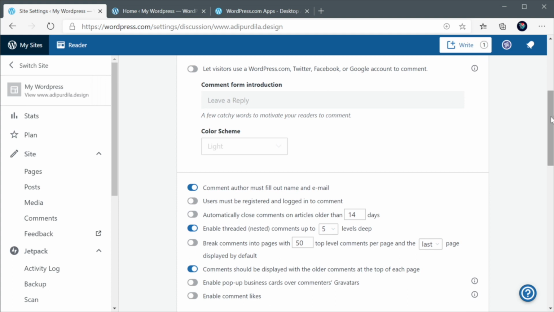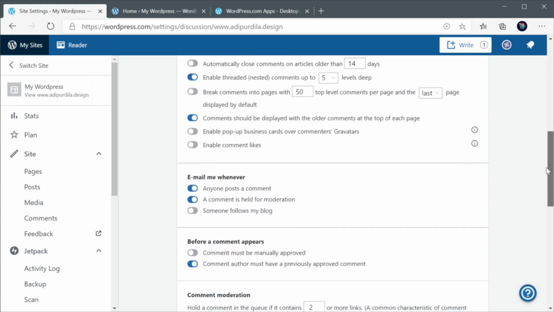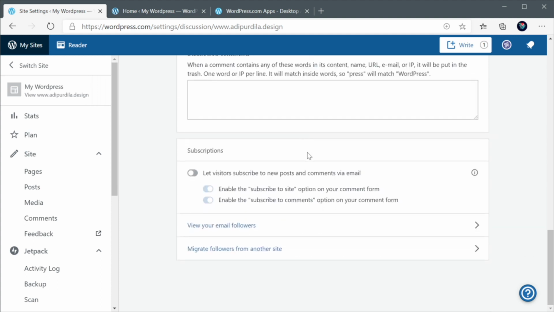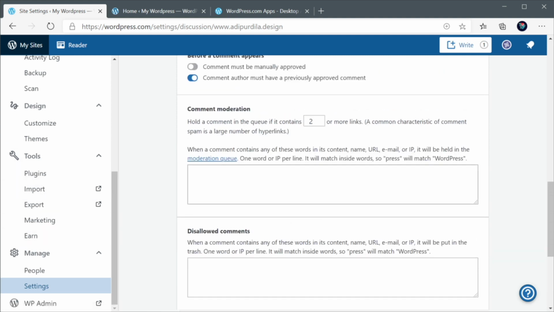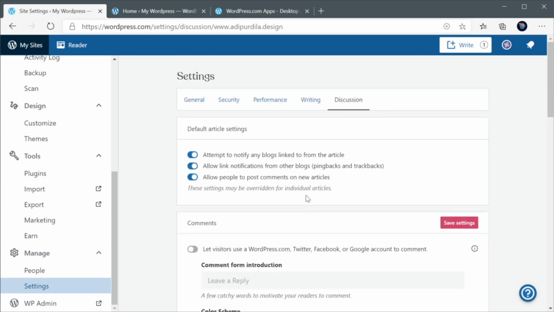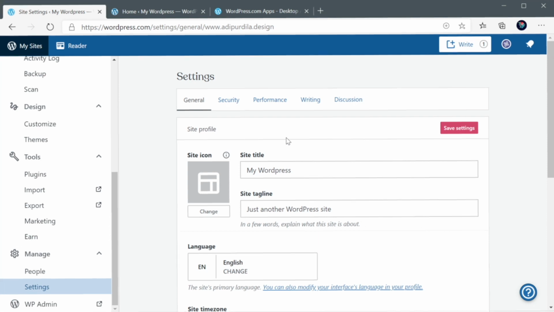You have some enhancements to how the comment system works. So if you check this bit, you can allow visitors to use any of these accounts to comment, which is pretty cool. And the rest are just settings for comments for discussion that you can find on the usual settings page with some extras, which I'm not gonna go over right now. But essentially, these are the settings and some of the new features that you can get by using Jetpack.